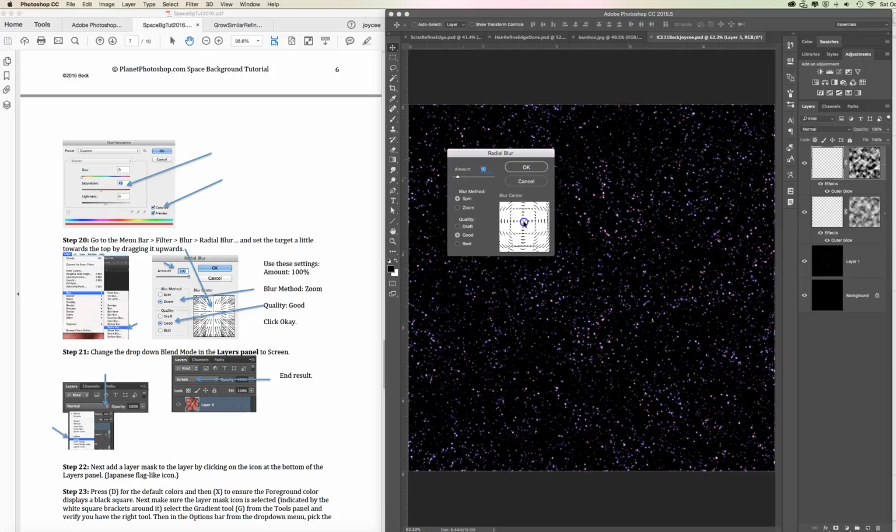so the blur is not coming right from dead center and looking kind of fake. Okay, so there's our little thing. We're going to go for 100. So pull that all the way up. Quality is good. That's fine. And hit OK. Zoom. Wait a minute. That was a zoom, zoom. There we go. Okay. Hit OK.